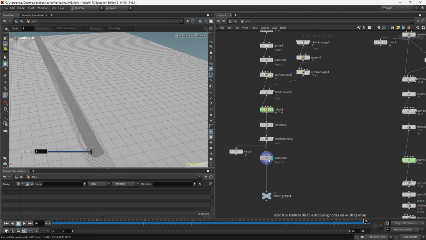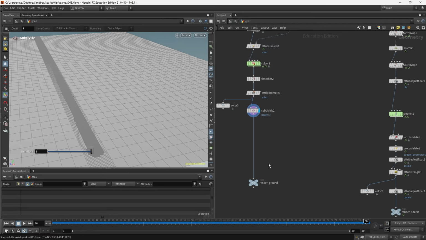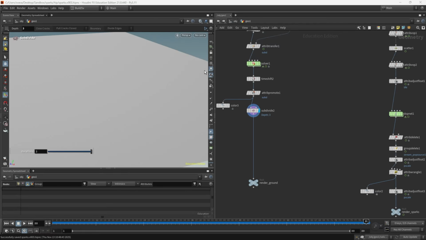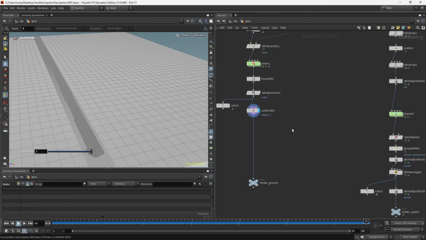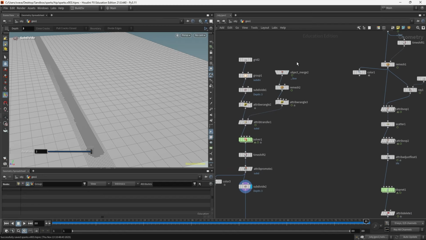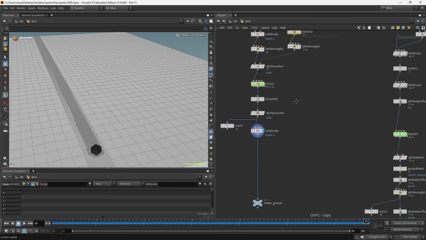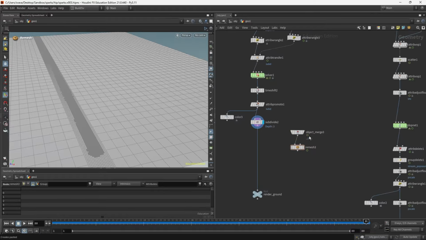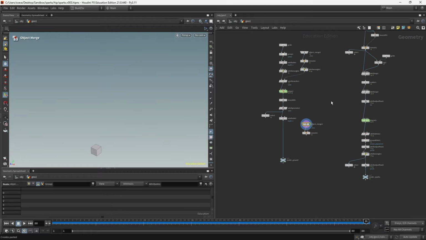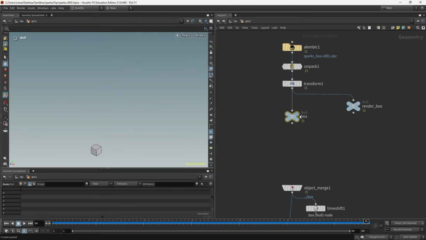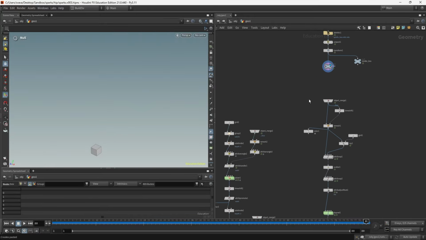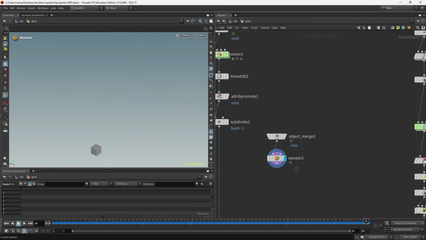And now the only thing we have done is to subdivide the ground, but the ground is still flat. So let's actually deform the ground. I'm going to bring in the box again, so you can just copy paste this object merge. We can take the remesh node as well. So we got the box that we're basically just picking up from up here. We remesh the box.